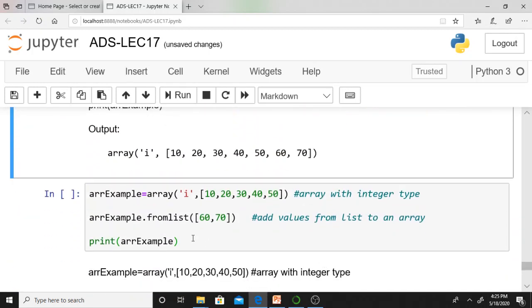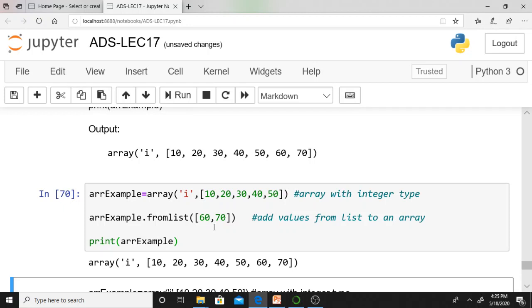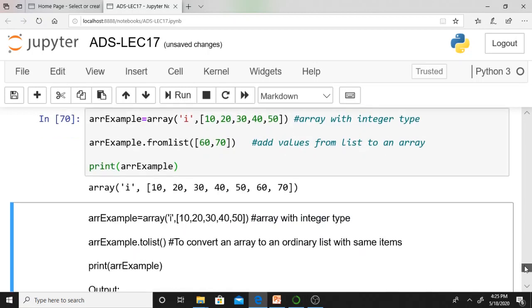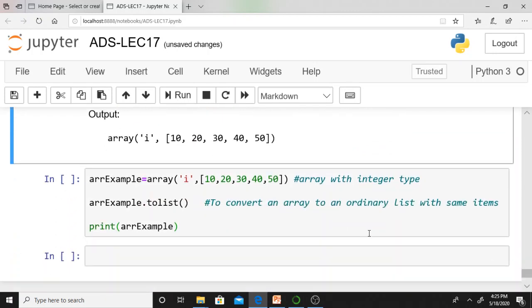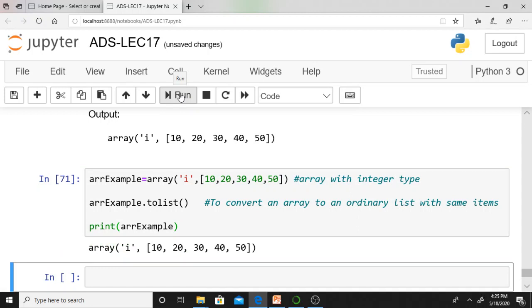Now, if you want to add values from a list to an array, 60, 70 is a list. This list of values can be added to the array. There is a function known as fromlist. The 60, 70 will be added to the array example. If you display it, 60, 70 will be added. So fromlist is a function which is useful for adding elements from a list to an array. In a similar manner, tolist is useful to convert an array into an ordinary list.